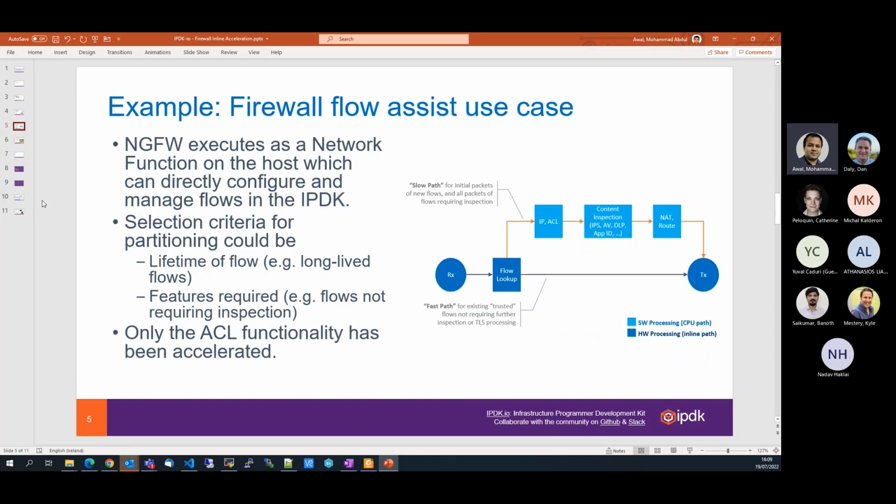So if you have a firewall use case, if it is a next-gen firewall, we want to use it as a firewall appliance software. What are the scenarios? There could be several functionalities there, and we can choose what to accelerate underneath in the pipeline. Here I'm showing you an example: there could be functionality like IP forwarding or the ACL rule as well.